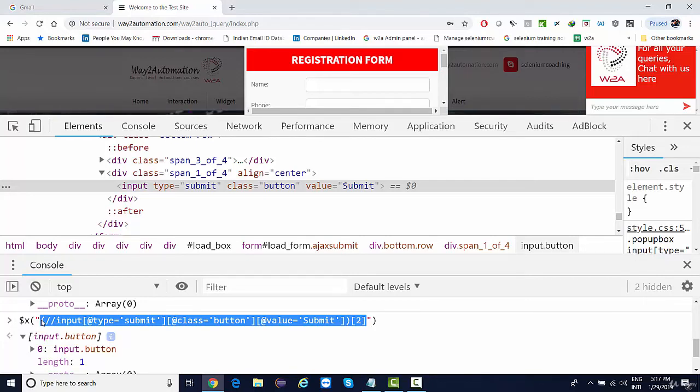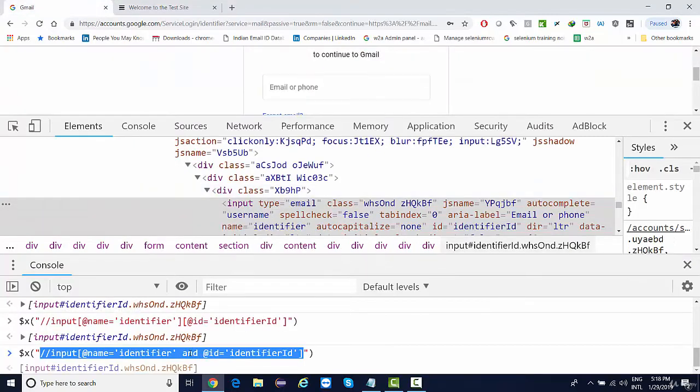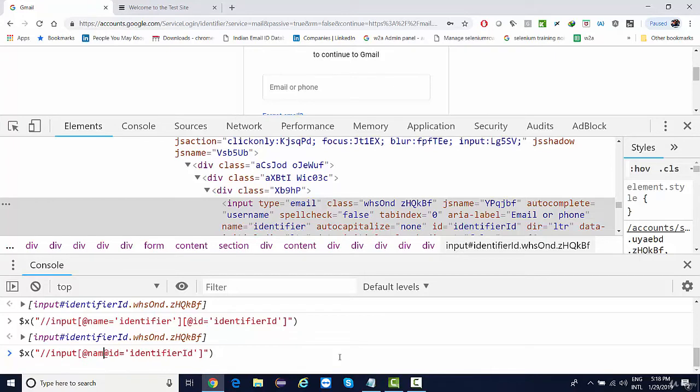But there are many other approaches through which you can make this unique by concatenating their parents or siblings. We're going to see all those things in depth. But before that, I was talking about the simple element where we have an ID. Let's say I'm going to take this ID only, as in the identifier ID.